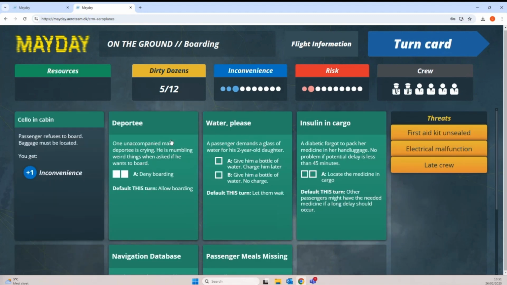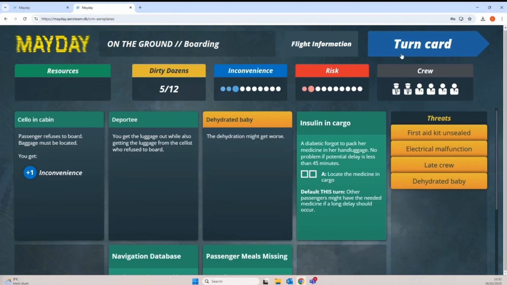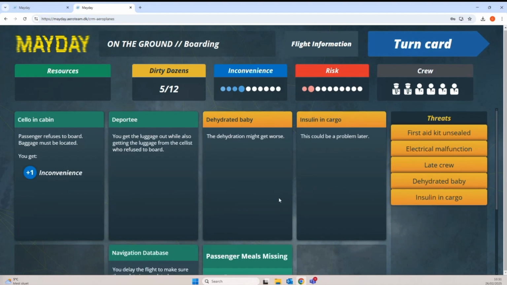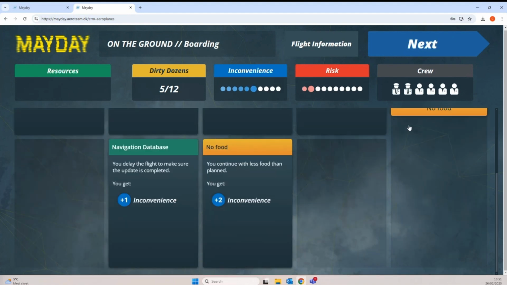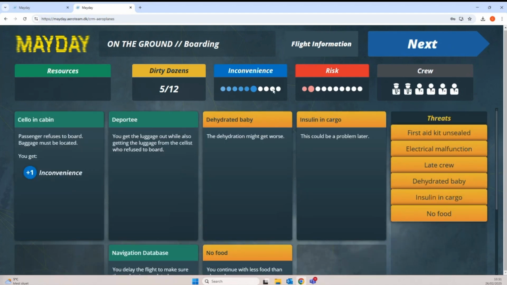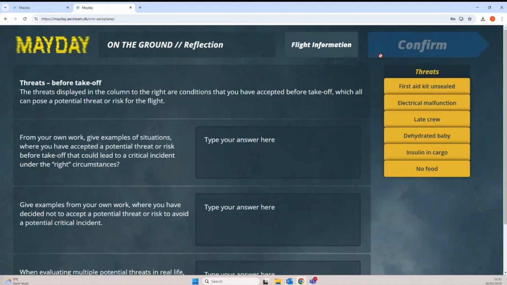During the game, the groups can keep track of their consequences. How much inconvenience have their decisions caused? Is the risk being kept to a minimum? Which dirty dozen are their decisions accumulating? And which threats have they accepted that may turn critical and pose a risk to flight safety? During the training, the facilitator can monitor and assess the performance of the groups in terms of their ability to work together as a team, make critical decisions, and prioritize safety.